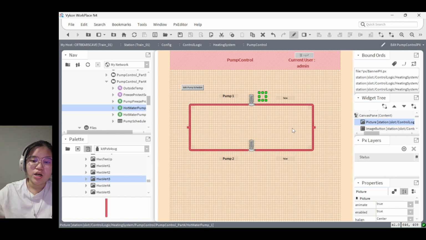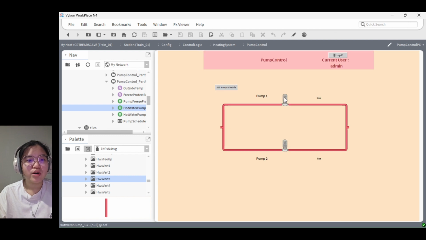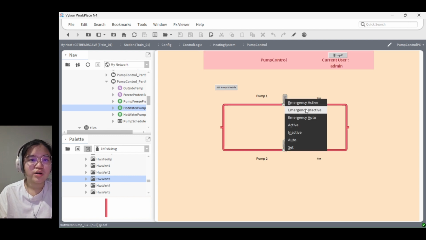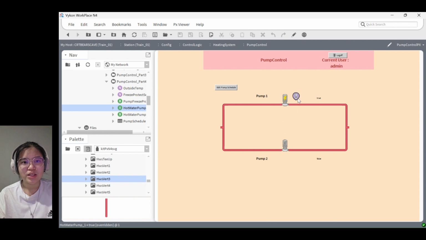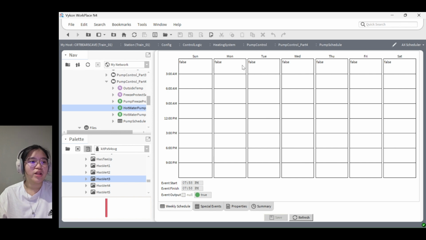So this should be the end of it, but how to check if it actually works is we're going to change this to pump control px. Then we're gonna manually override this. So we're gonna make this active, and whoa, it's now active. Now it's saying that it's overridden. So yes, this is how you make it. And if you click edit pump schedule, it does show you the pump schedule.